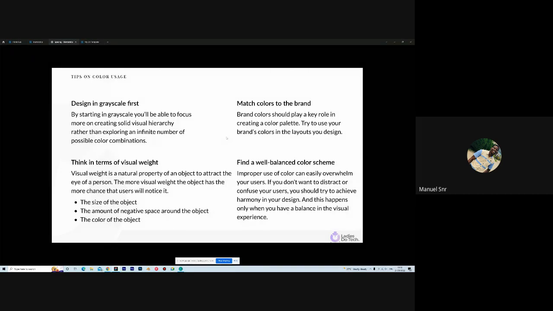Then tips: design in grayscale files so that you're not limited to colors. You don't use colors to create hierarchy. You first use weight, you use spacing, then use color for beautification. Matching colors to the brand: if your brand is blue, match your color palette to blue so that there's a sense of rhythm as you go. Finding the balance between color schemes.